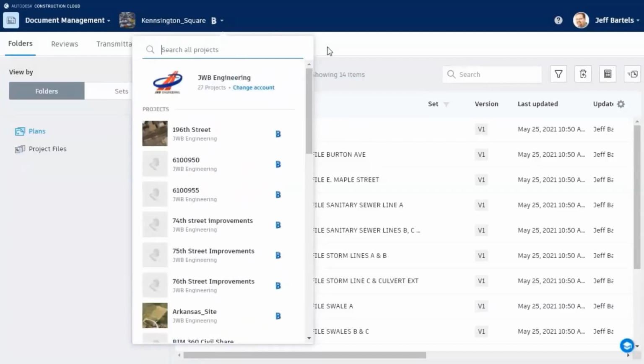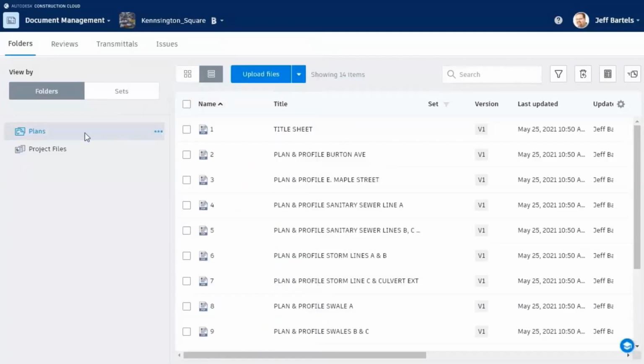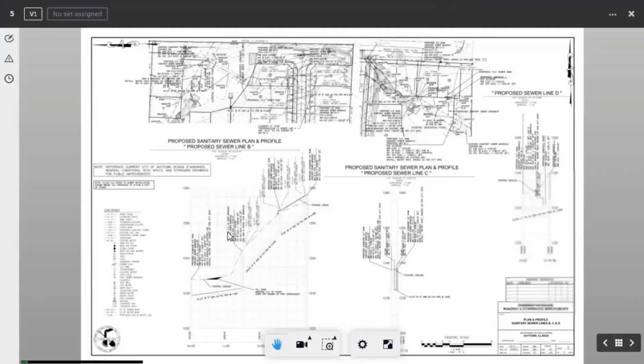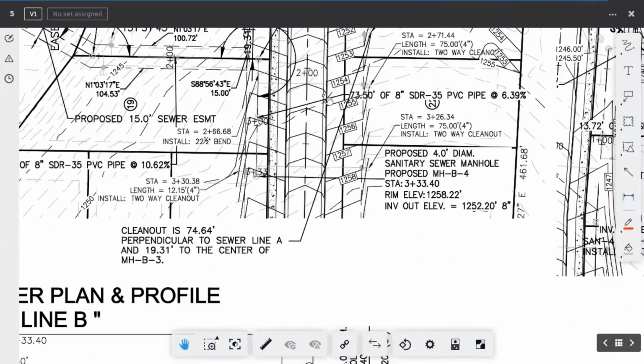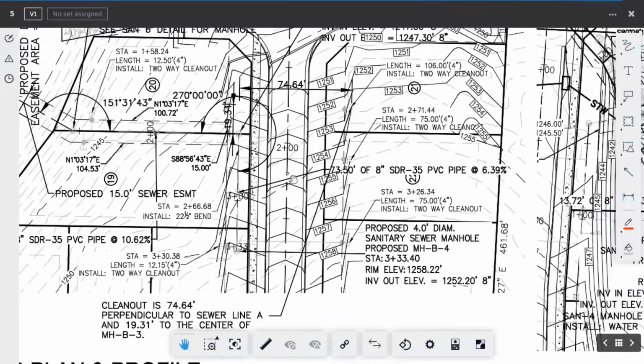Note that there's a search area at the top. We can also use that to find projects. When you access a project, we'll find the directory structure on the left side of the screen. If you select a folder, you'll see the contents of that folder over to the right. In this case, I've got a bunch of PDFs representing plan sheets. These files that we see here are like hyperlinks. If you click on it, it will open within the Docs environment.